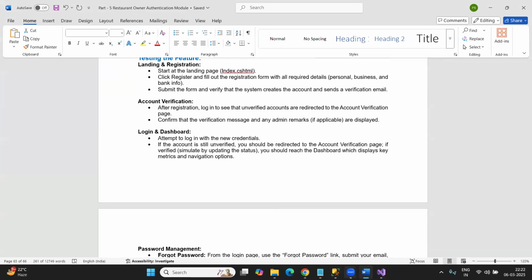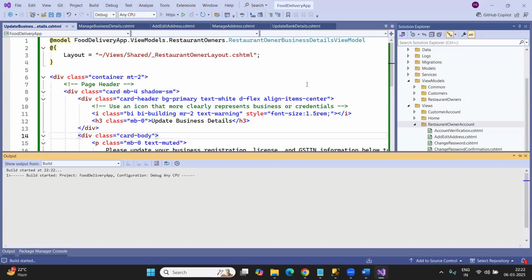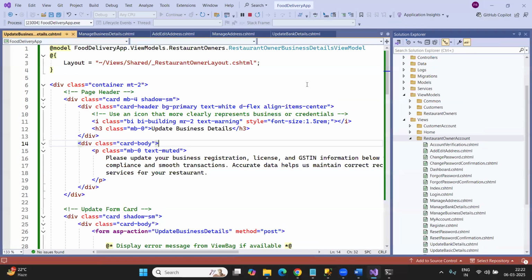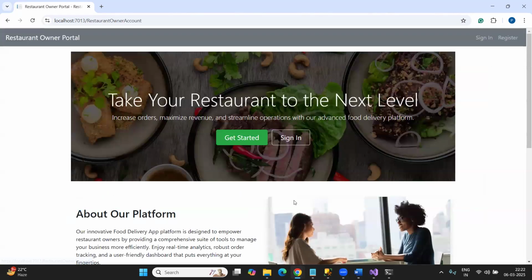Now we need to test the functionality. So for testing the functionality, let me run the application. This is the page. We have already completed the customer module. Now we are discussing this restaurant owner module. So click on this enter restaurant portal. Currently you have not logged in, you have not registered.